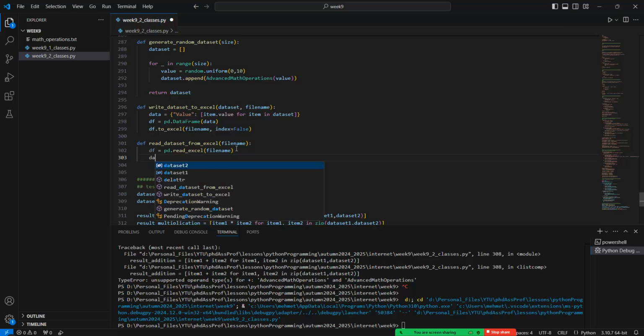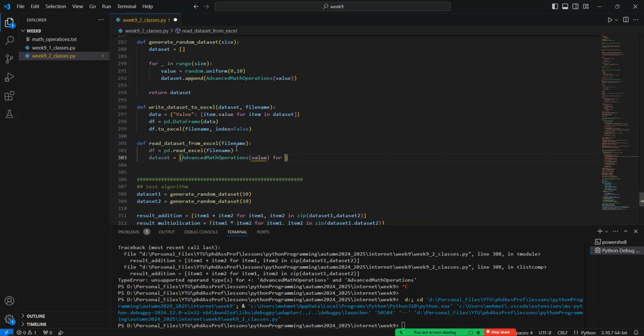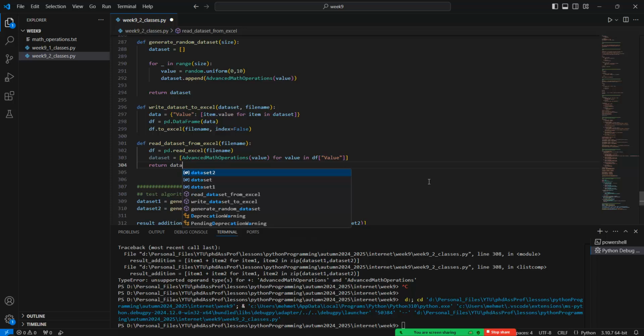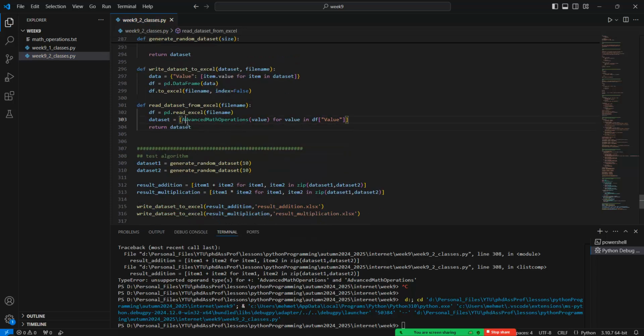Okay. And the dataset can be built with what? With the advanced math operation values: for value in df keyword of value, right? This is the basic operation to create the dataset. Because this dataset is read from the df, the df possesses the whole values of the Excel file, and so the Excel file can be reachable by using the dictionary values with the keyword of the value, and so each value is assigned with this term, and so we can return the whole values just like this one.